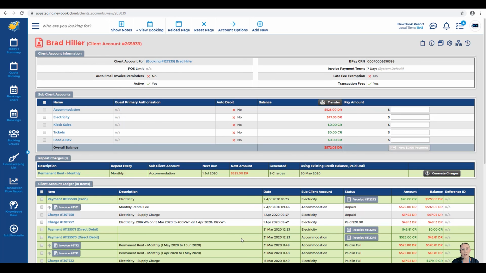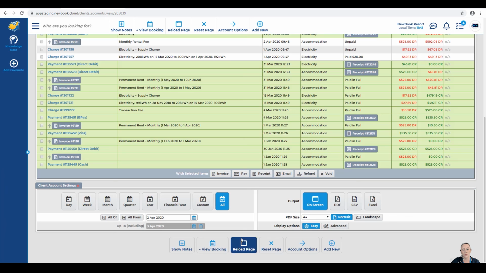We will have a look at that in a separate video tutorial. On the right, we have our output, so how we would actually like to view the client account. It defaults to on screen, which is within the NewBook system, but you are able to print or export to CSV and Excel. Underneath, we have our display options, which are listed as easy or advanced.